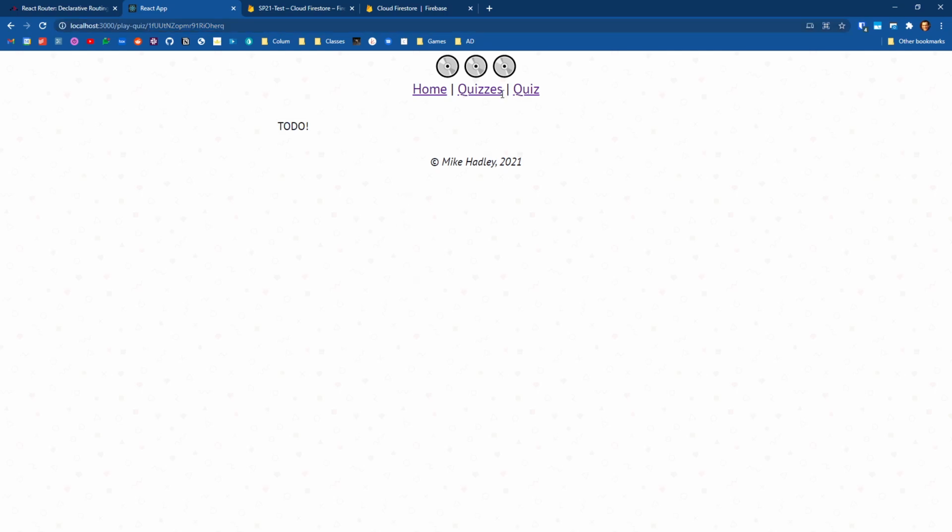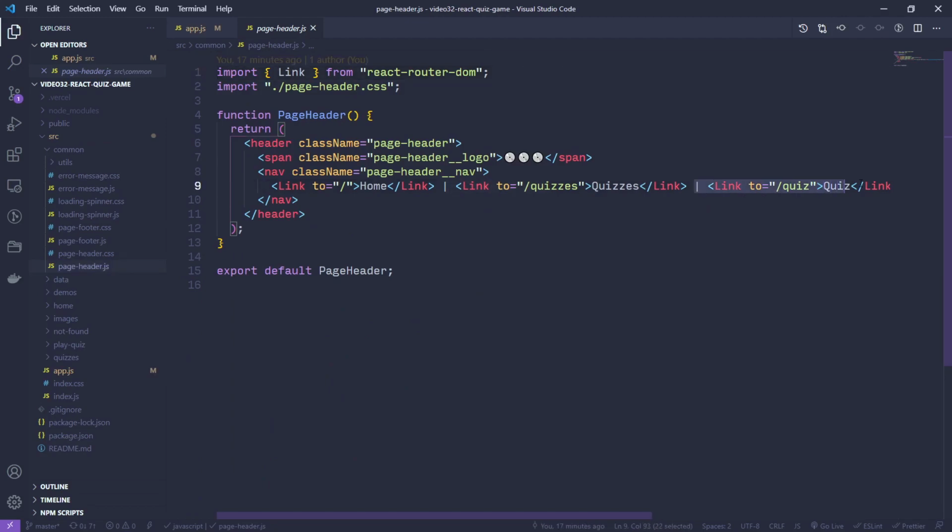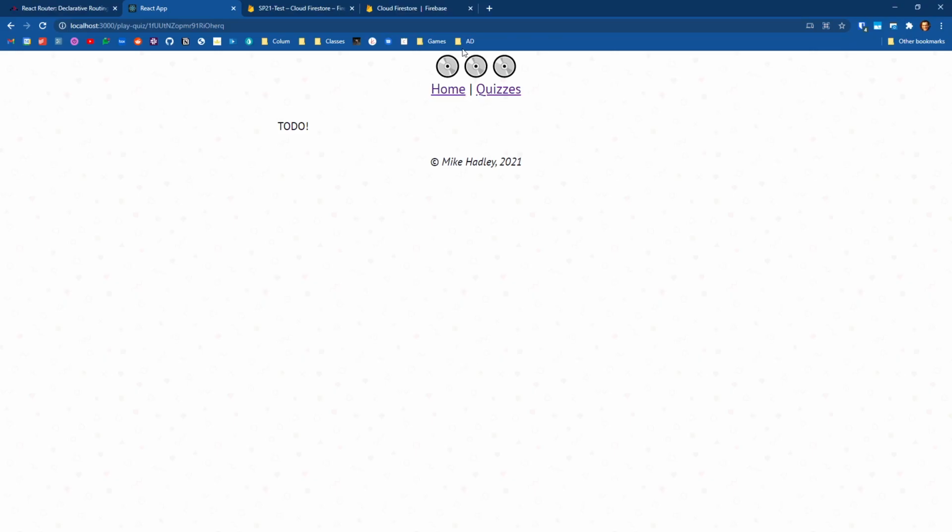And actually, before we do that, I see that we still have a quiz link in our nav bar, which doesn't really make sense. There is no singular quiz that this should take you to. So while we're making this next change, let's also remove from the page header our link to /quiz. So now we just have home and quizzes.